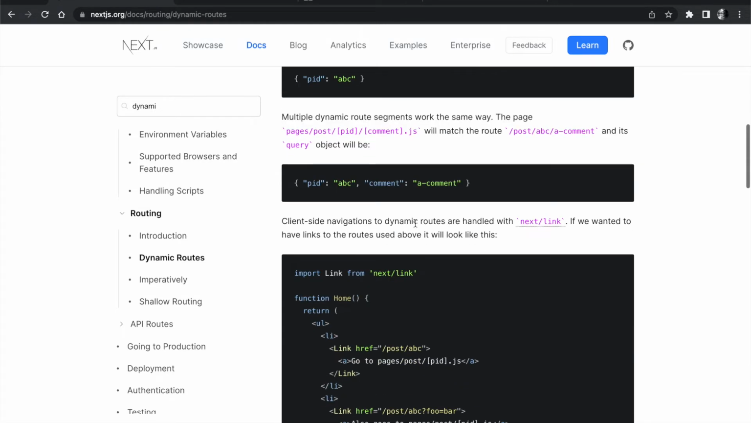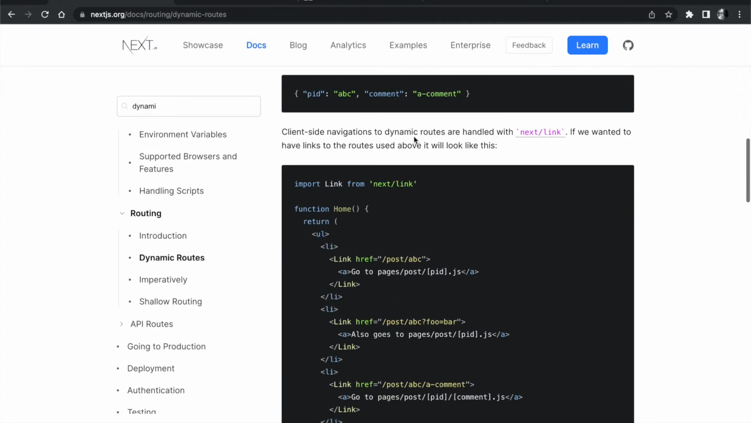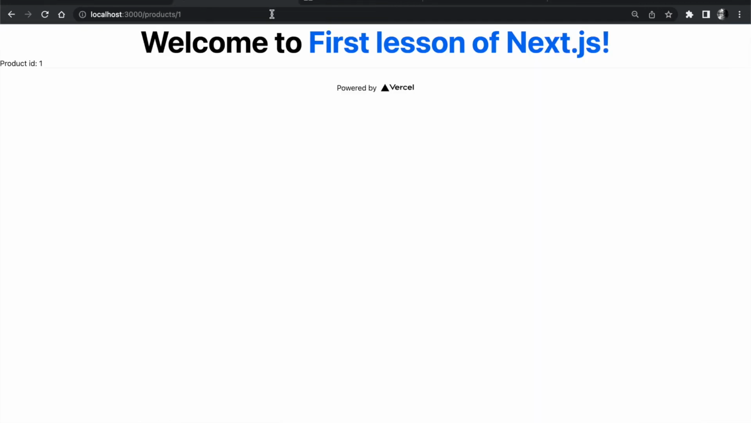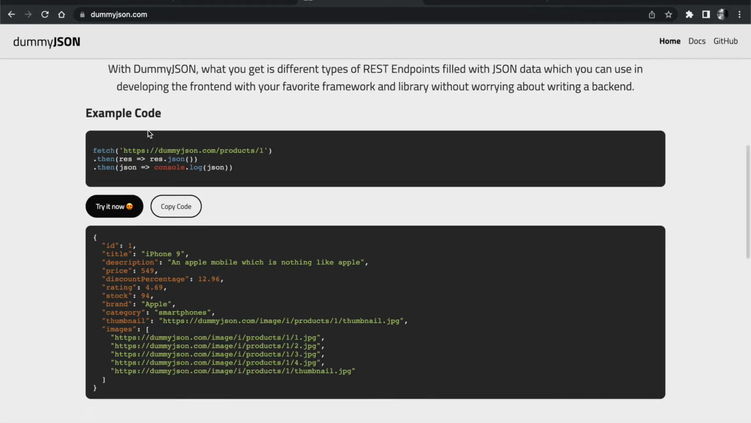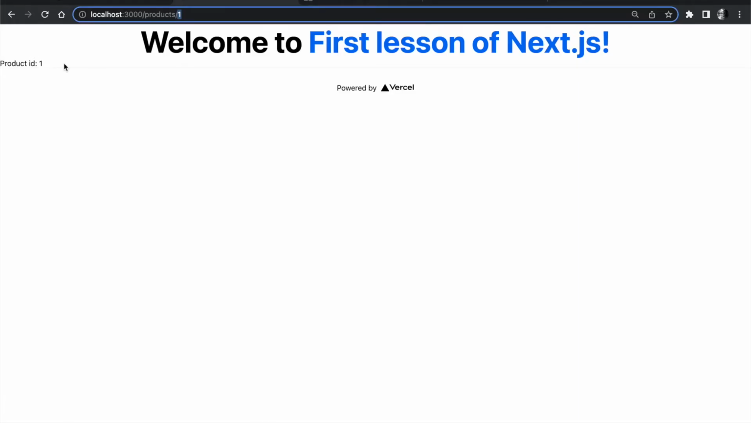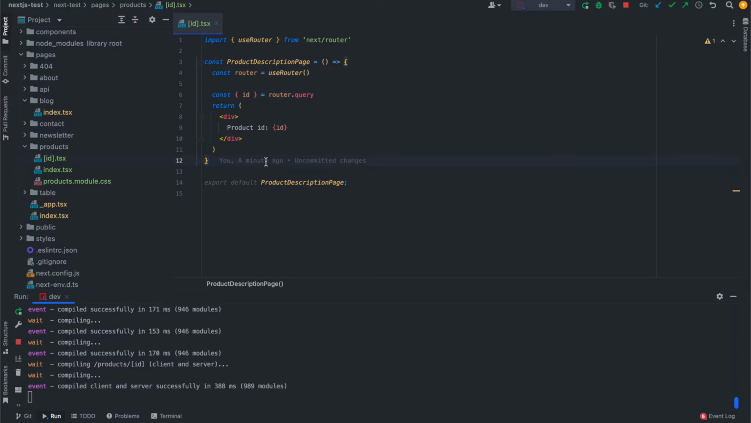We can add anything, like if you want to make also the post ID and the comment in two different pages, if you want to show them explicitly, you can create your routes like this in the pid folder. You can generate that comment.js. But in our case right now, we will just make a product request to the dummy JSON, and we will get the product details and we will show them here.